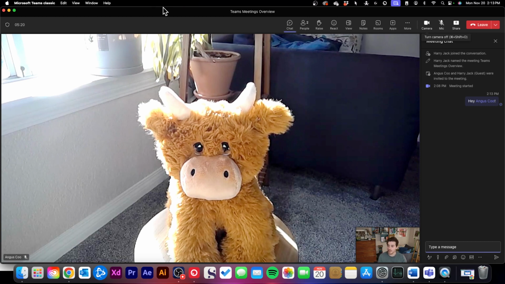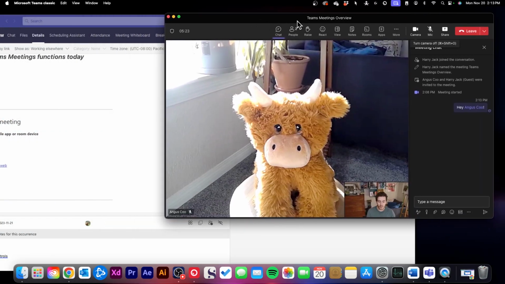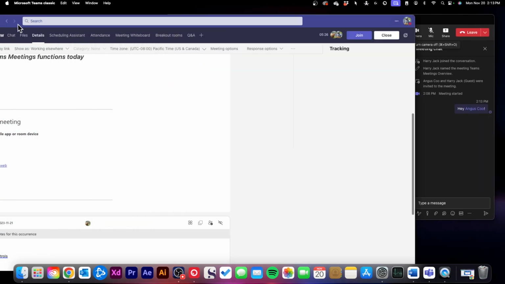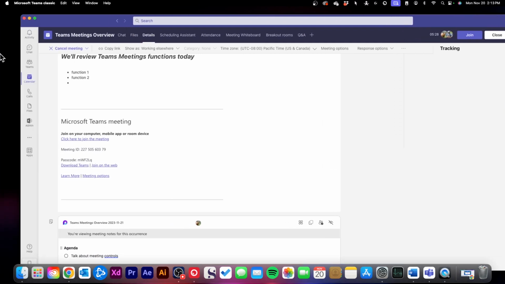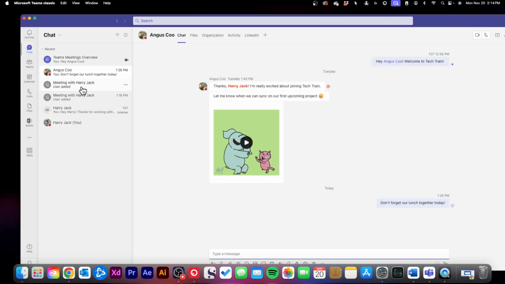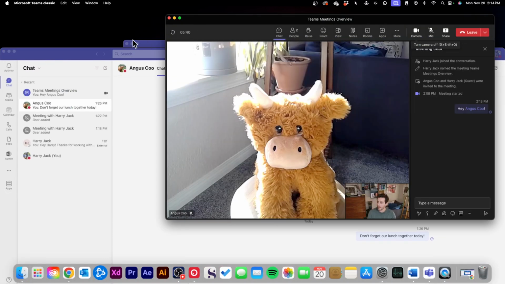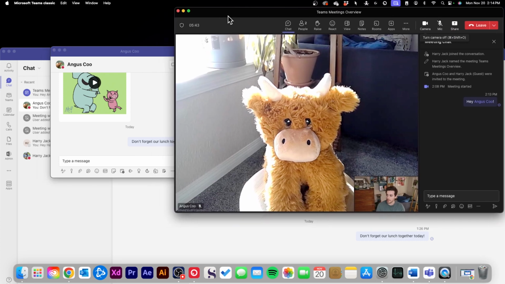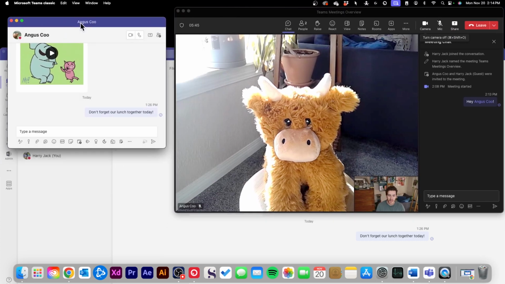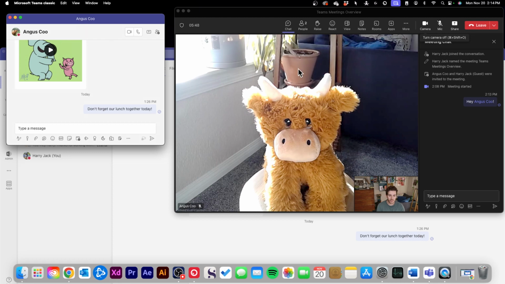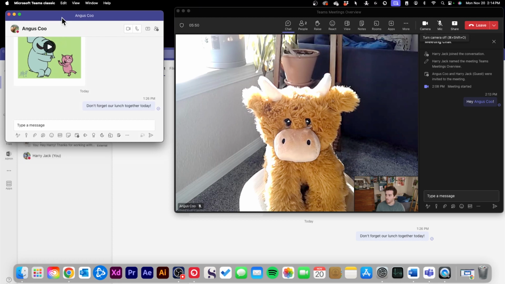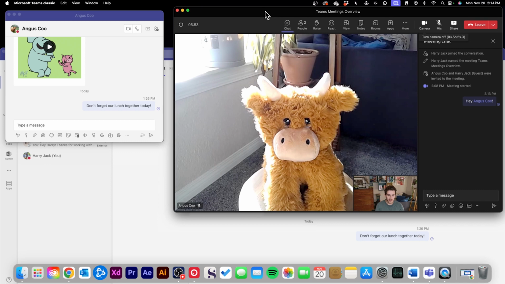Now, you can always make your meeting smaller, move it to another monitor if you want, go back into your main application during the meeting, and then you could open a chat. Let's say if I want to just have a one-on-one chat with Angus while the meeting's going on, I could always pop this chat out into a separate window. And then I could go back into my meeting. Maybe I move this chat onto another monitor so I can full screen my meeting. Or I could just leave it like this if I'm okay with these sizes for my meeting.